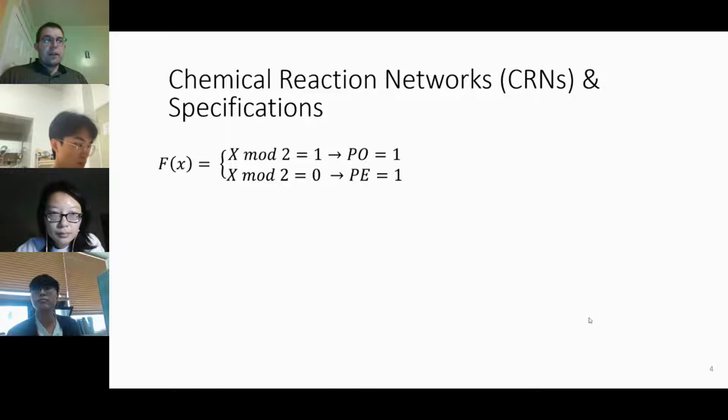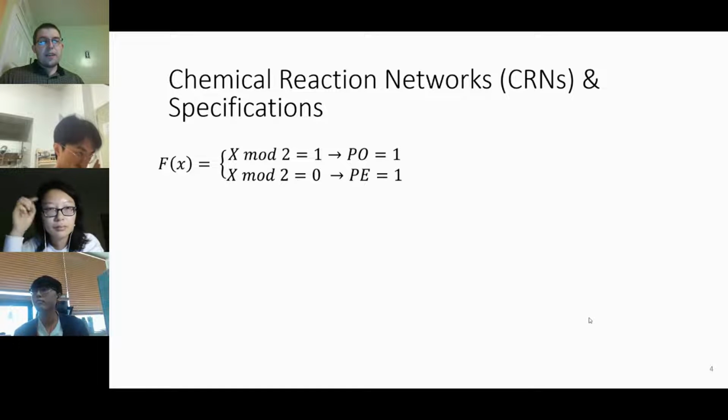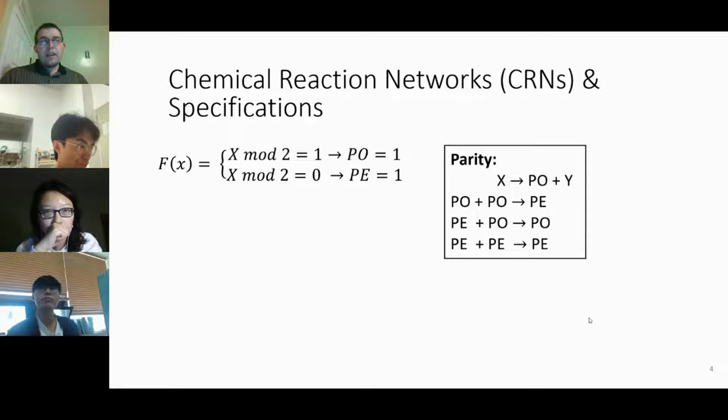Here's a function of the parity, which takes an input x and returns whether or not it is even or odd as a Boolean result. And here it is implemented as a CRN, which has 4 reactions and 4 species, with x as the input species and PE and PO as the output species.